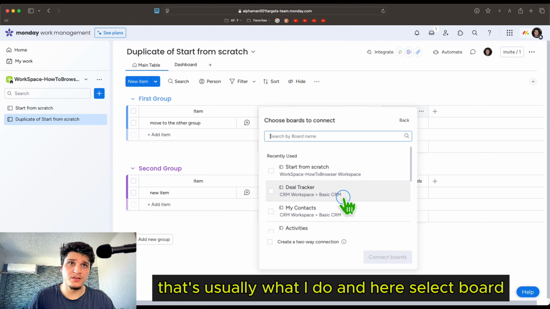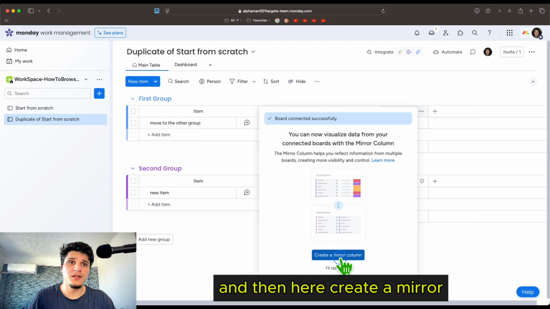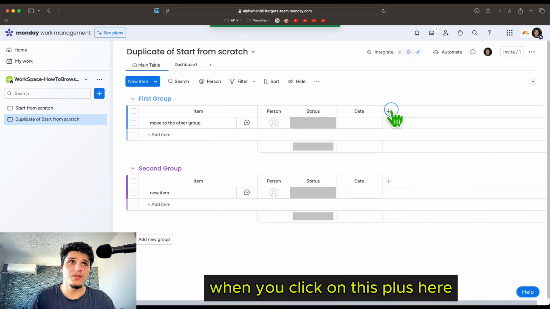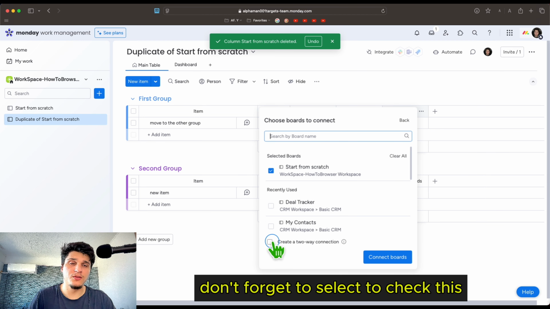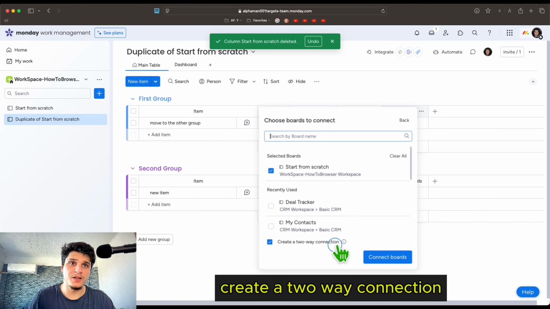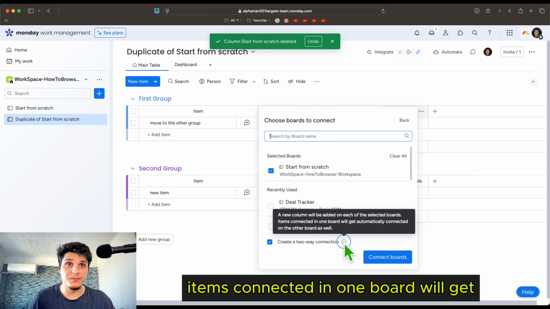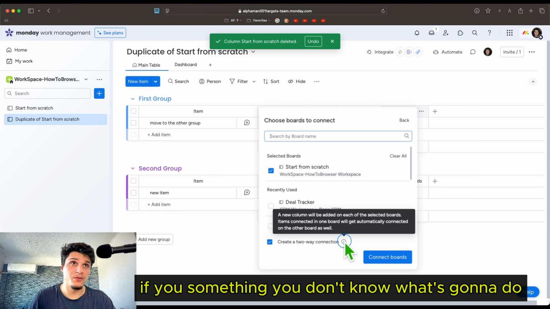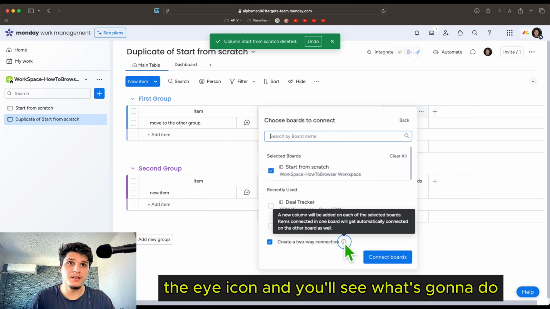And here, select board. Now I'm going to select this one here, and then create a mirror. Also, when you click on this plus here and click on connect boards and select board, don't forget to check this create a two-way connection. You can see here what it means: a new column will be added on each of the selected boards. Items connected in one board will get automatically connected on the other board as well. If you don't know what something does, you can hover over the eye icon and you'll see what it does.